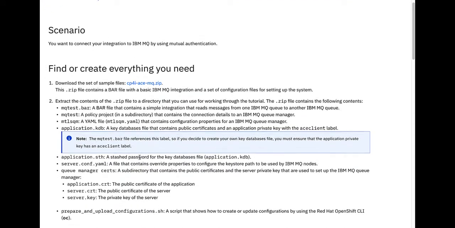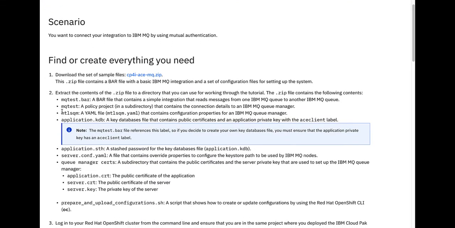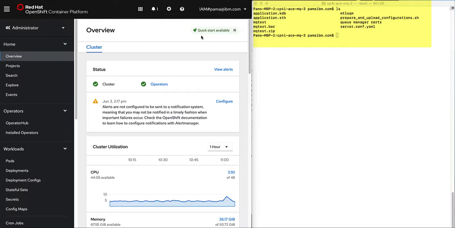You will also use a YAML file to create an instance of the MQ queue manager and set up two queues. After unzipping the downloaded file, everything is available inside the cp4i-ace-mq folder.